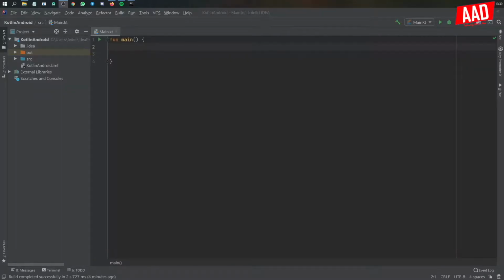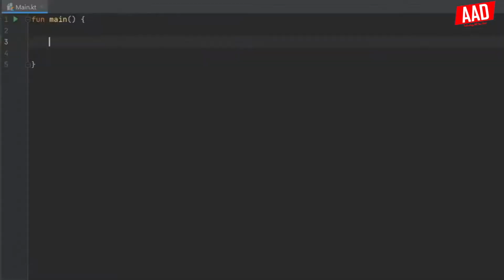So in the last video I showed you how to take user input and how to use that for your program. In this video I want to show you how to use an if-else statement, which can also be used as an expression in Kotlin. And these are control flow statements. But let's get started immediately by creating our first if-else statement.